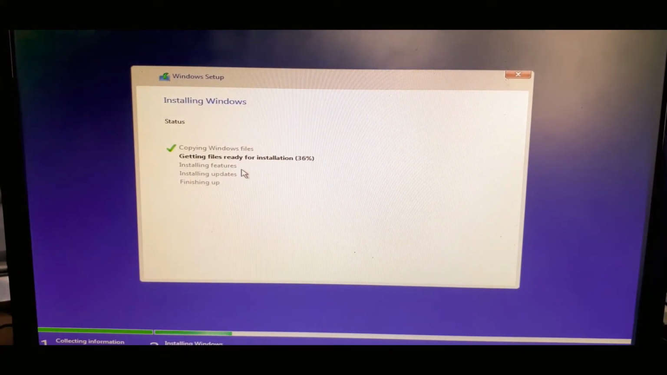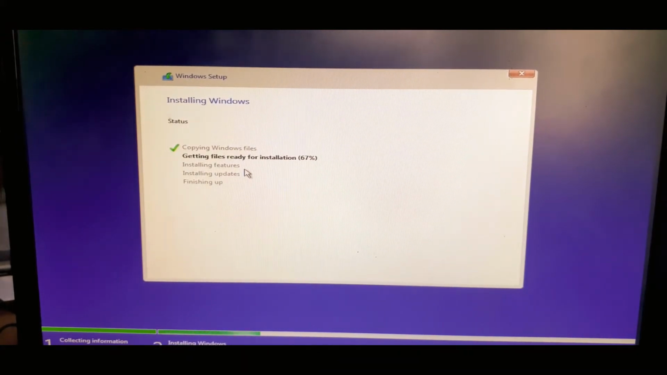It's now at 33%. You all can see 36. Oh, it's 67. Yeah, I'll show you all. It's 70% now.